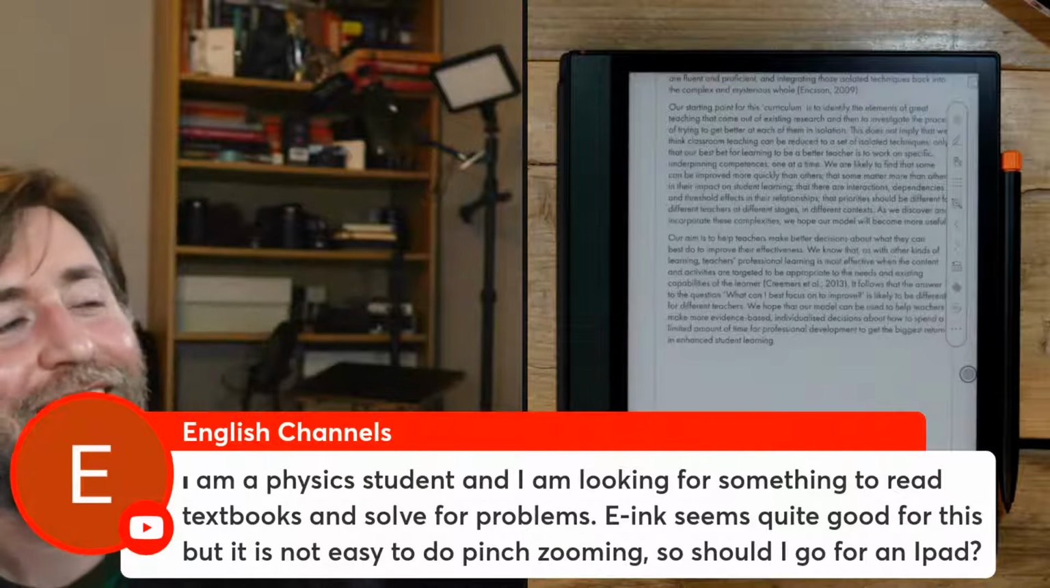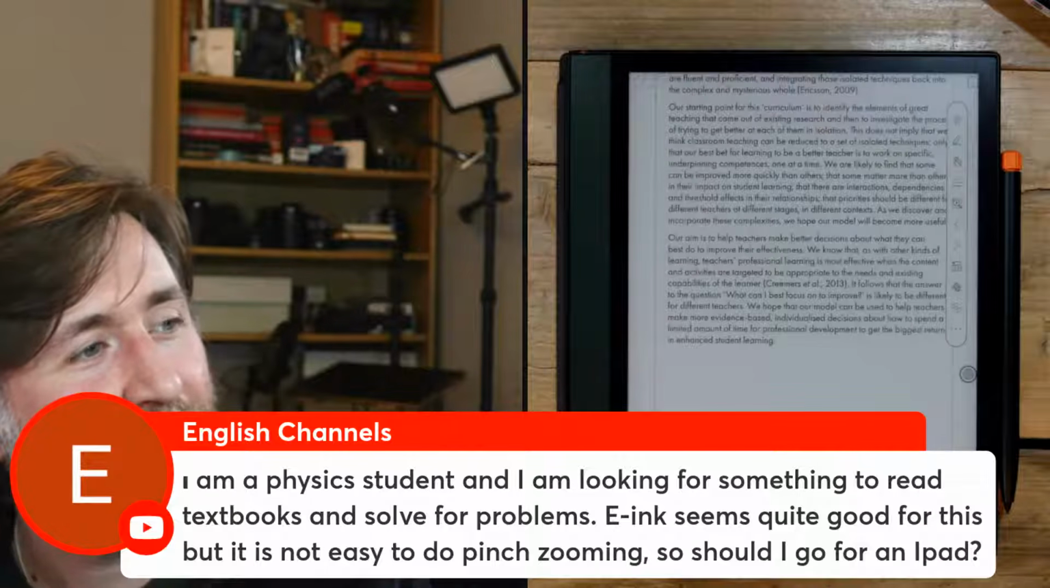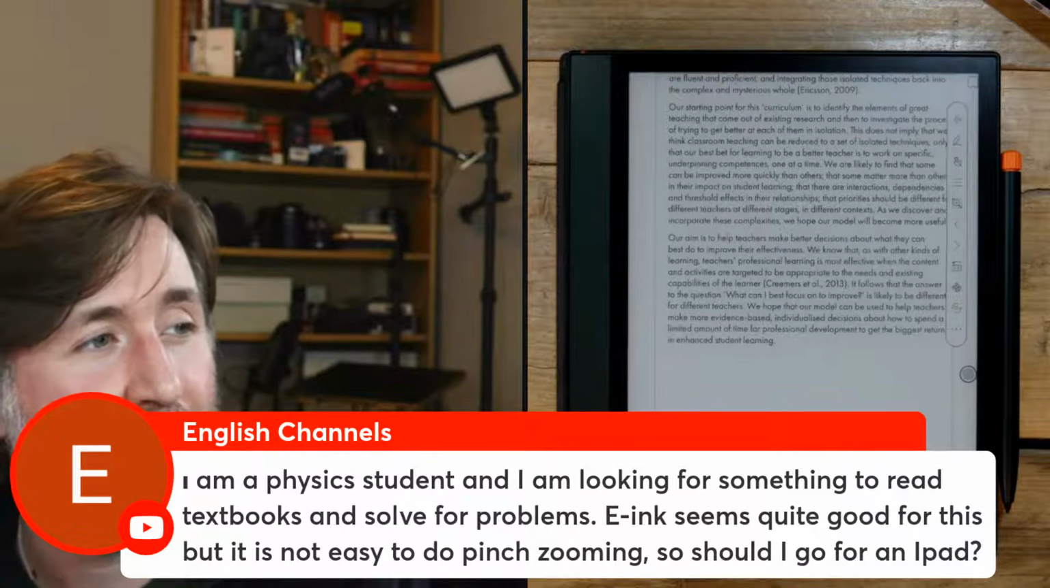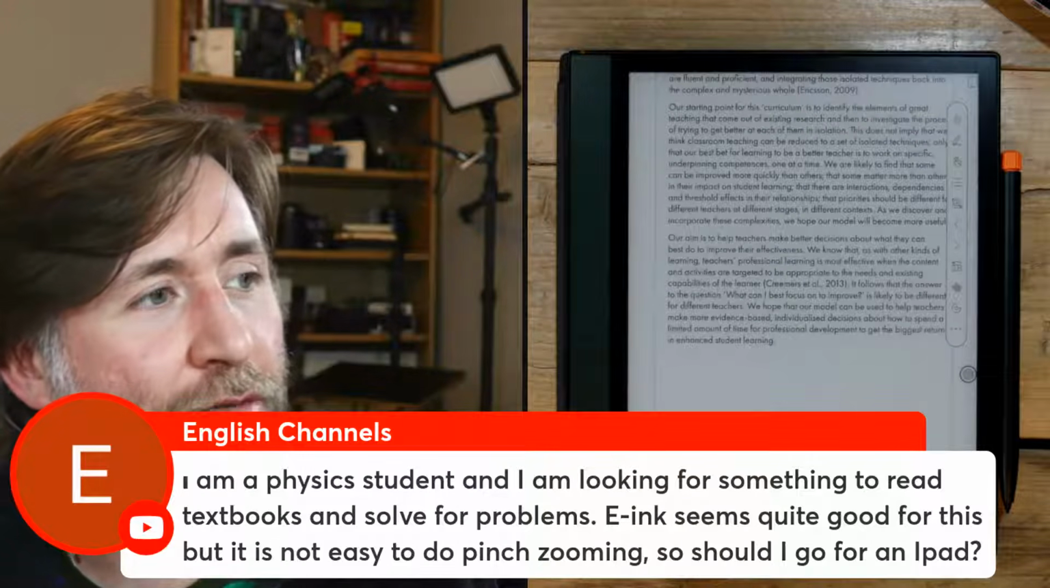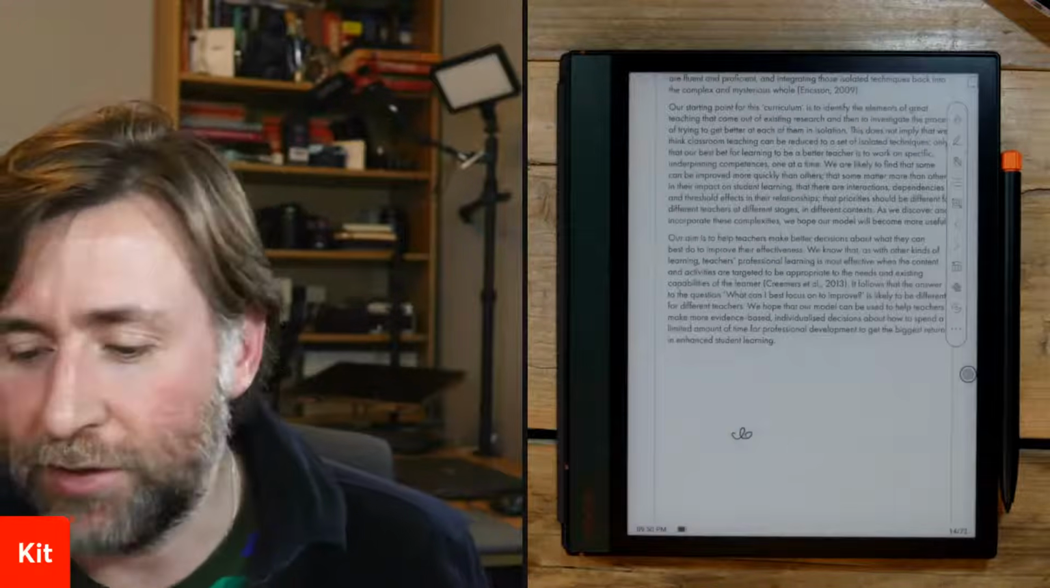Thank you. I'm a physics student. I'm looking for something to read textbooks and solve problems. Eink seems very good for this. Yeah, absolutely, it's the way to go. It's nice to do pinch zooming. So should I go for an iPad? No, I don't think so.